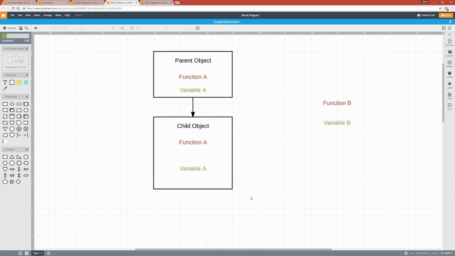Now, I have another chart over here where I'm talking about parent objects and child objects. And another neat thing that we can do with parent and child objects is that we can go ahead and add to the child objects without affecting the parent. So say we have this parent object right here.